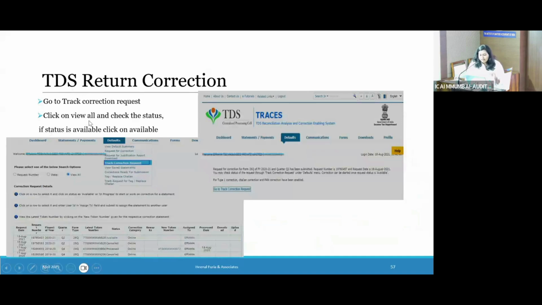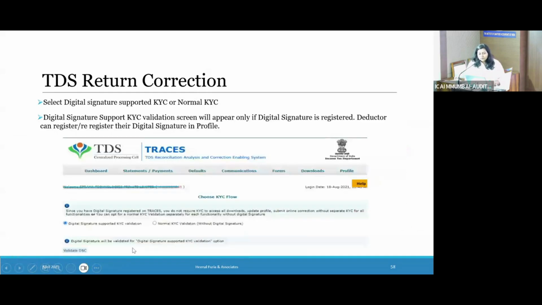Once you have applied, you can go and track the correction. If the status is available, only then will you be able to download. If it's still in process or anything else, you will not be able to. You can see on the screen there's a tab available. Once you click it, you'll be able to do the correction. You can do it using a digital signature or the normal KYC. So you choose whether you want to do it with DSC or without DSC.